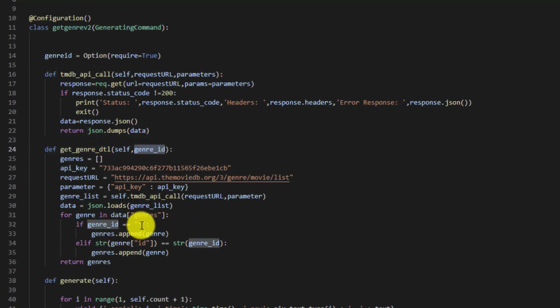So now in this get genre list, we are passing a genre ID here, right? And checking whether the genre ID is star, then we are basically appending all the genres to this list, and then if we are passing a specific genre ID, then we are just appending that particular genre's details into this list, and then we are returning this particular list, right?